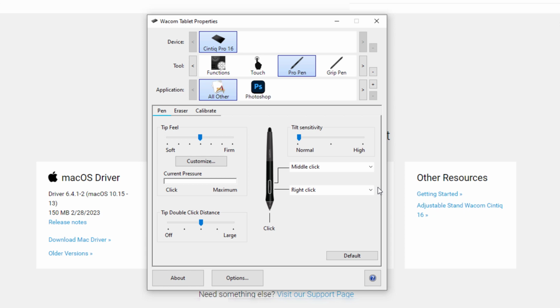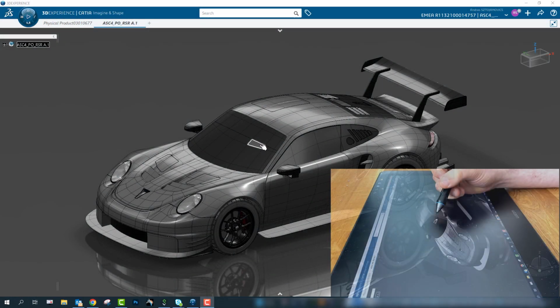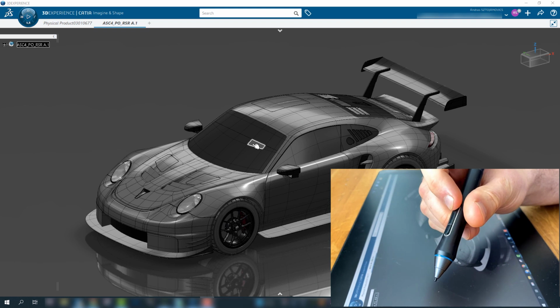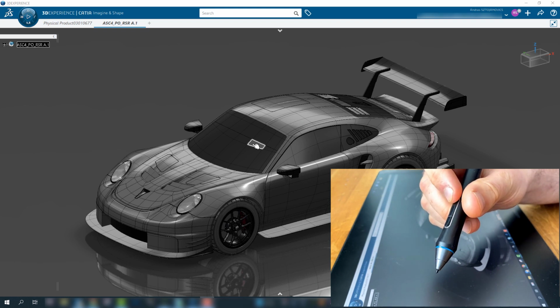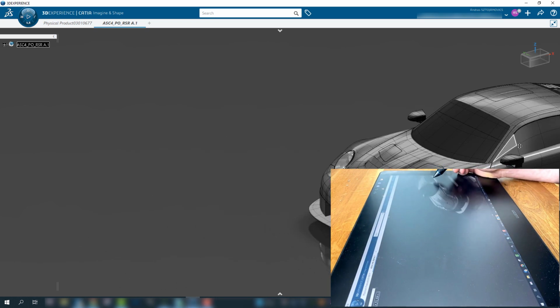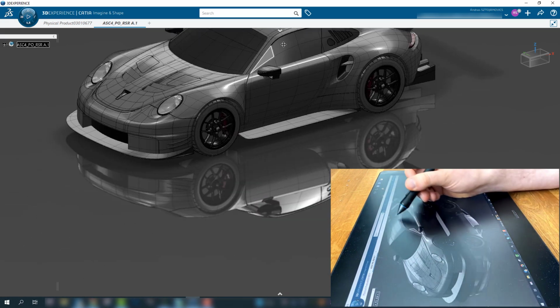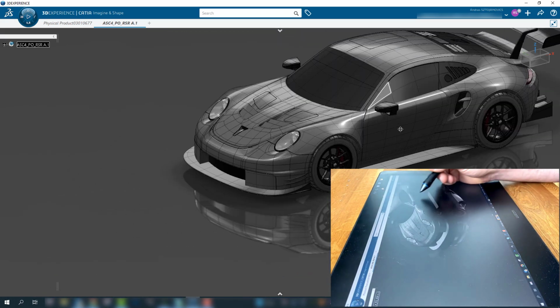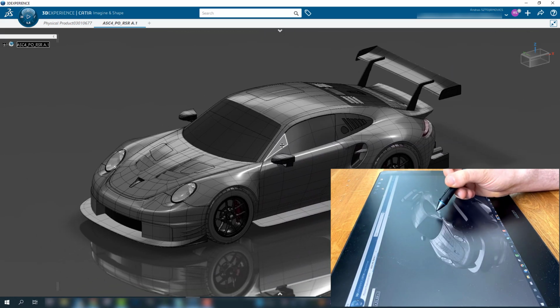Now that this is set up, I will show you how to pan, rotate, and zoom with the stylus on the 3DExperience platform. First, I will show you how to pan. For this, I will press on the rear button and I will hover over the screen. It is important that I don't touch the screen. I just hover over it.